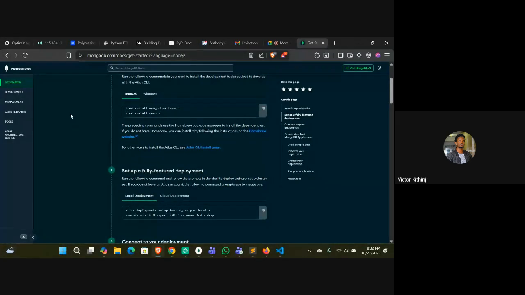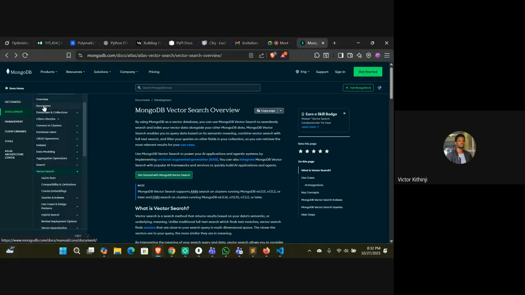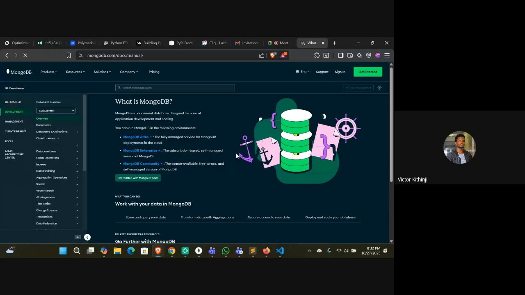I don't think this documentation is gonna have everything that I needed. Maybe just go back. You can just start from the overview, yeah, development. Yes, that's what you need. Yeah, so in Mongo, it says it is a document database designed for ease of application development and scaling. We have three environments for Mongo: Mongo Atlas, Enterprise, and Community. Community is a source available, free to use and self-managed version of Mongo. Here is your Mongosh and you install it on your machine directly.